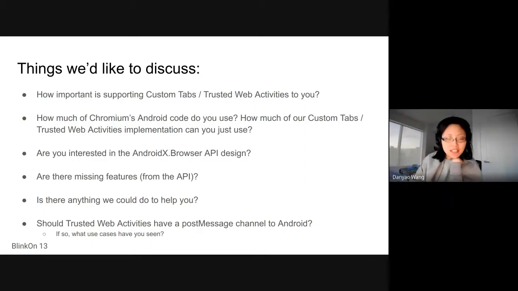So Peter, you mentioned that WebView doesn't have a lot of the modern web APIs, and that's one of the differences compared to custom tabs and trusted web activities. At the same time, we also know that a lot of apps still use WebViews. So I'm curious, what is our bar for adding new APIs into WebView? When does it make sense to port a new API into WebView, and when does it not make sense?